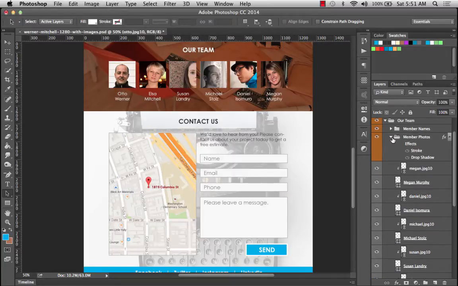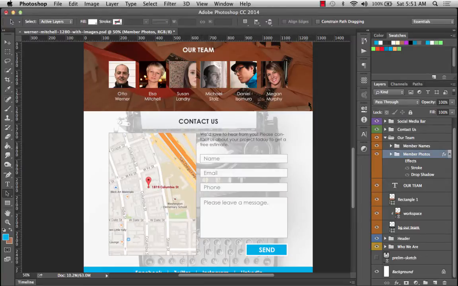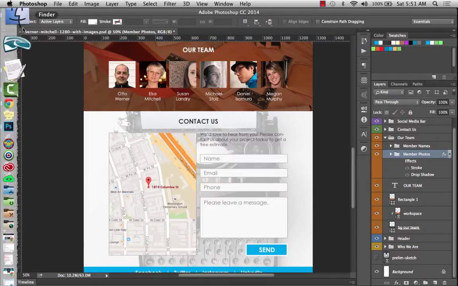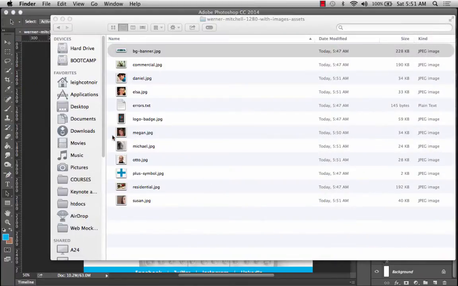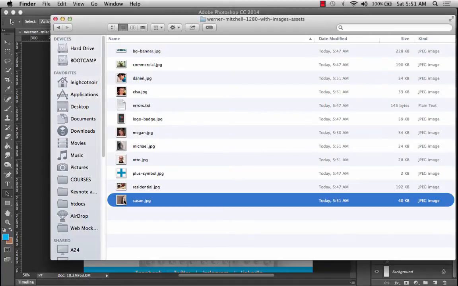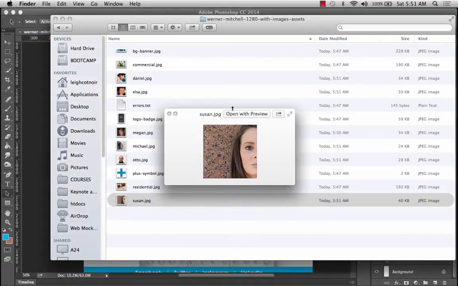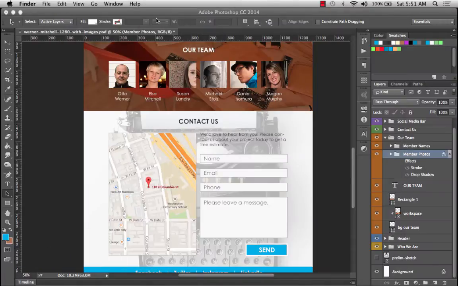Okay, so now we've got our member photos set up, and we're going to leave those stroke effects off, so we can double check in our file, and in fact, yes, there are the people's names. That's great, and you see it didn't put the border or drop shadow around, so that's perfect. Okay, and so we're done with the member photos, but we still need to get the entire background image right here.